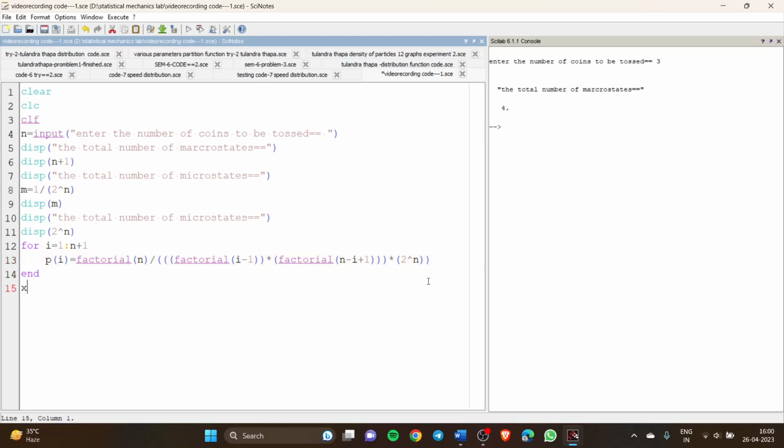So we will put x is equal to 0 to 1, that is number of heads, and we will simply plot x comma p. It's that easy, and you can put x label as number of heads or simply macro states, and you can put y label as probability of macro states.